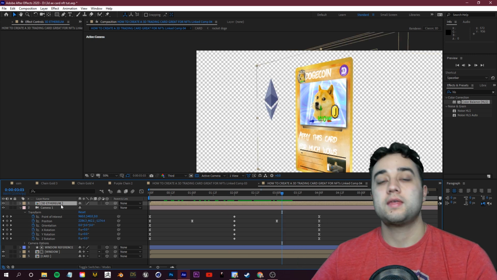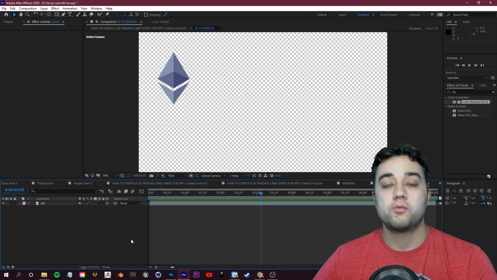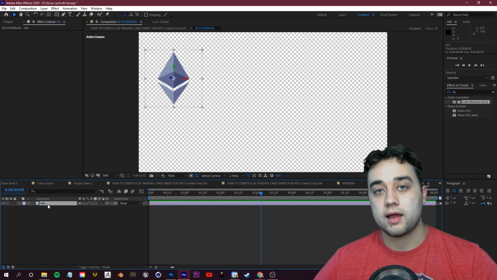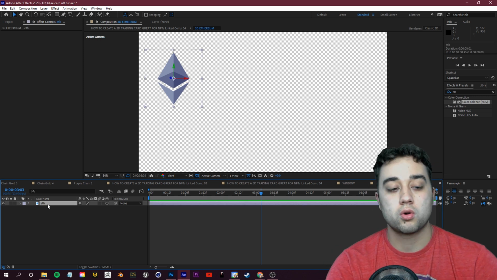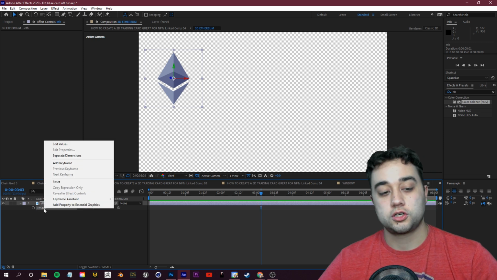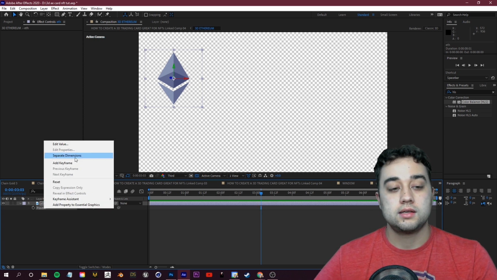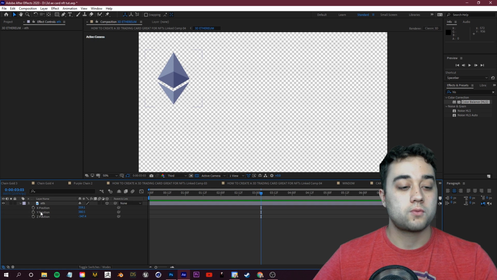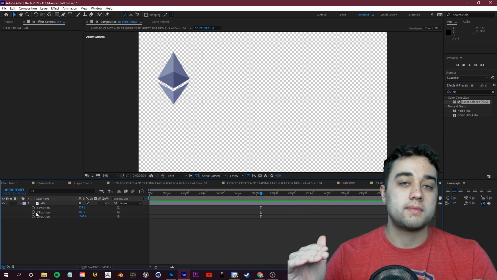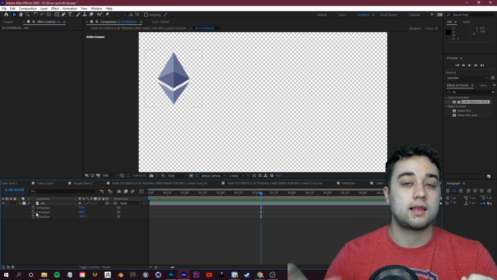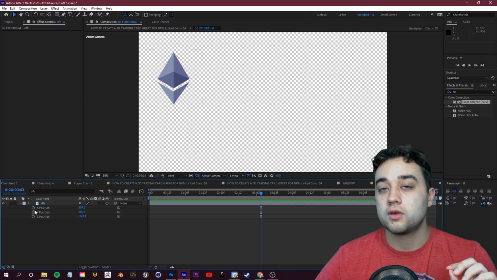So we're going to double click into that 3D Ethereum layer. And what I'm going to do is select the layer and click P on my keyboard to bring up position, right click on position, and we're going to go to separate dimensions. So now our X, Y, and Z axis are all in a different dimension. They're not all in that same slider. So we can now keyframe each of those individually.